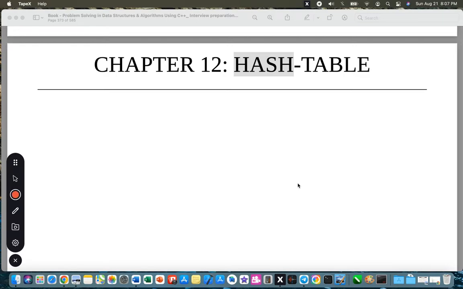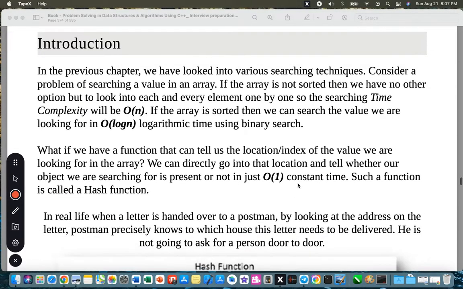And chapter 12 about hash table. Hash table. And if we scroll down in the previous chapter, I think it was chapter 3, we have looked into various searching techniques. Consider the problem of searching for a value in an array.